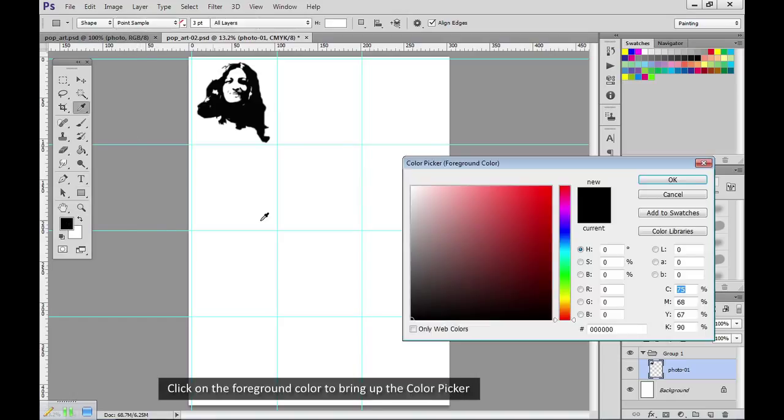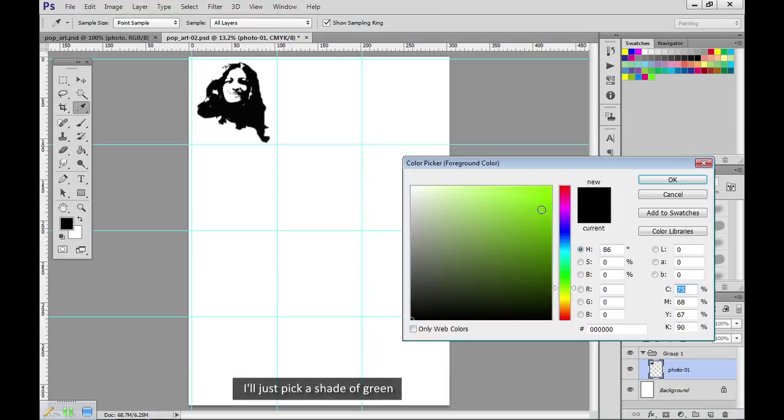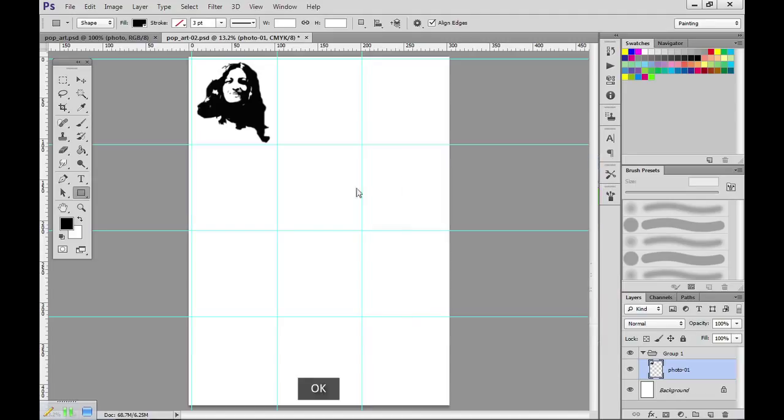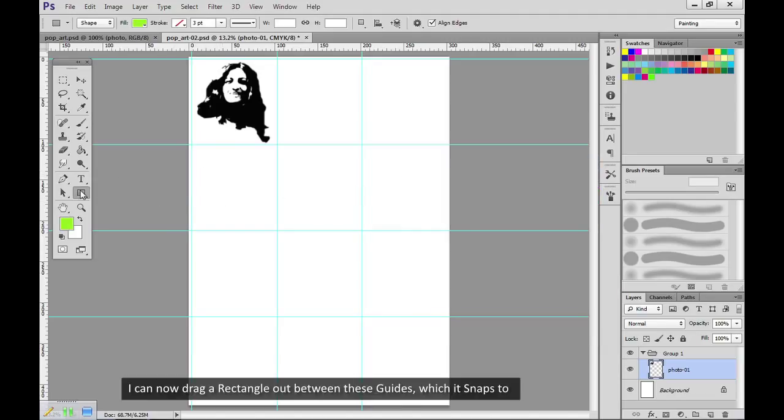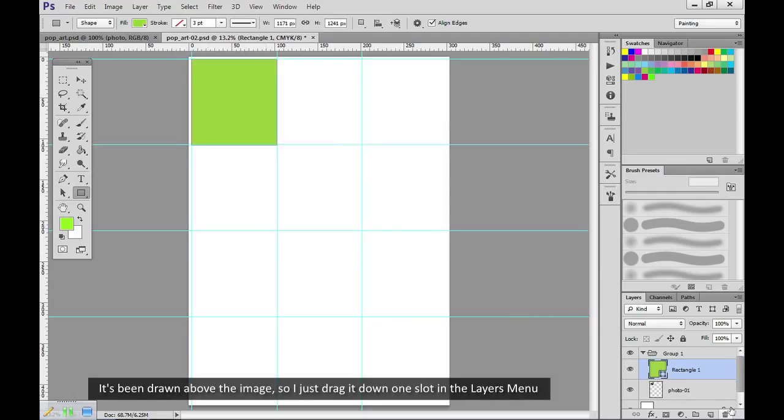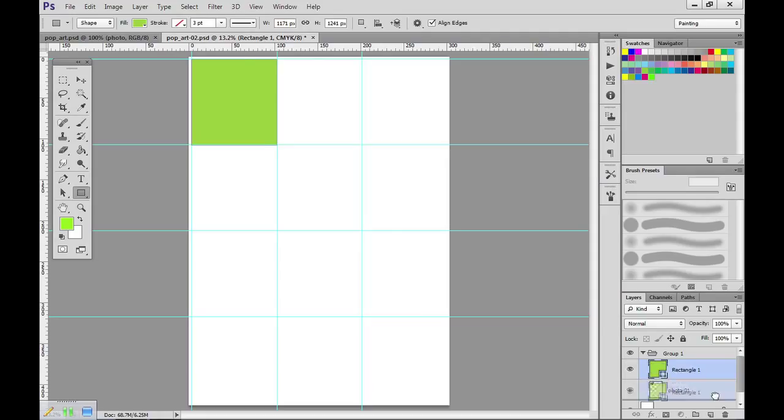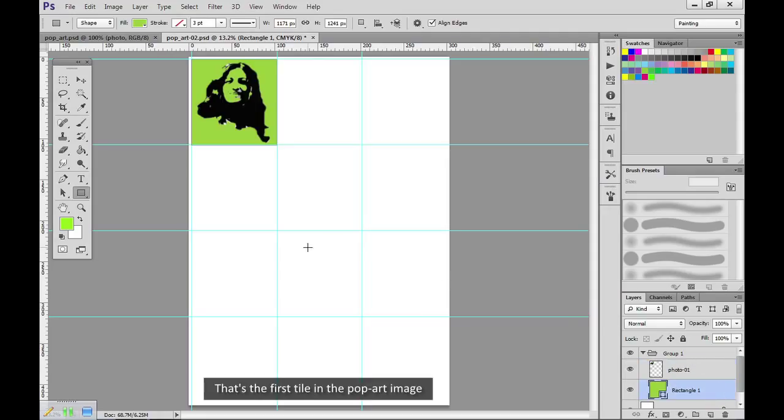Click on the foreground colour to bring up the colour picker. I'll just pick a shade of green. OK. Now select the rectangular shape tool. I can now drag a rectangle out between these guides, which it snaps to. It's been drawn above the image, so I just drag it down one slot in the Layers menu. That's the first tile in the pop art image.